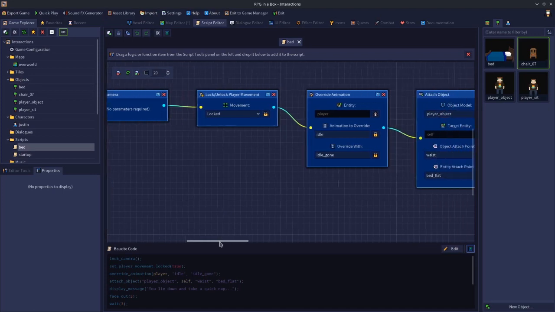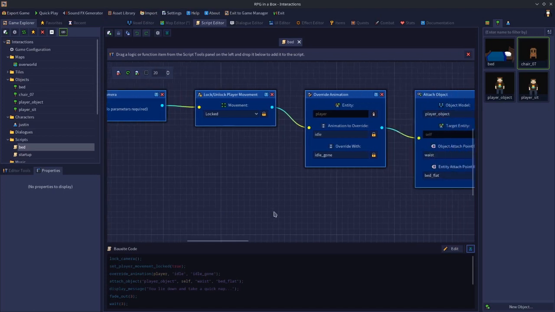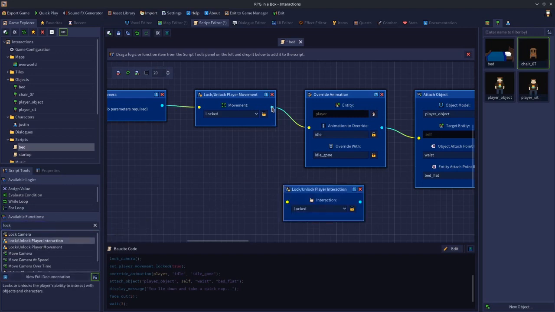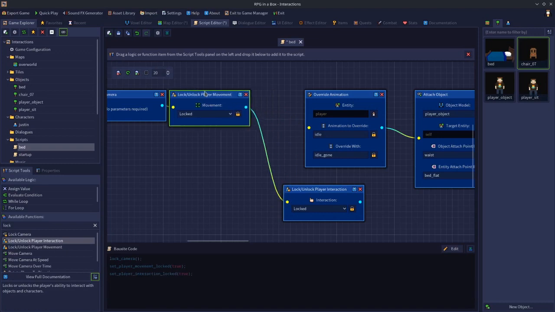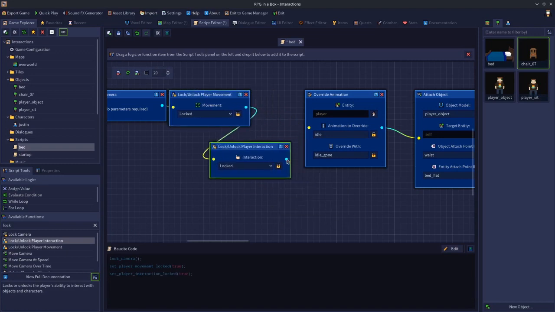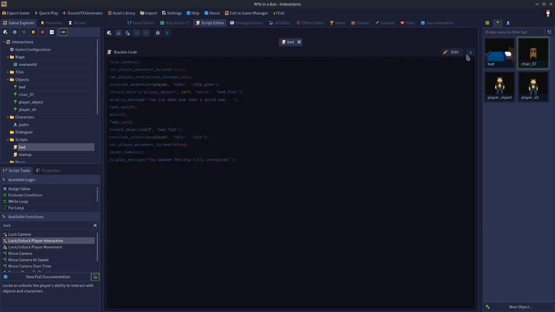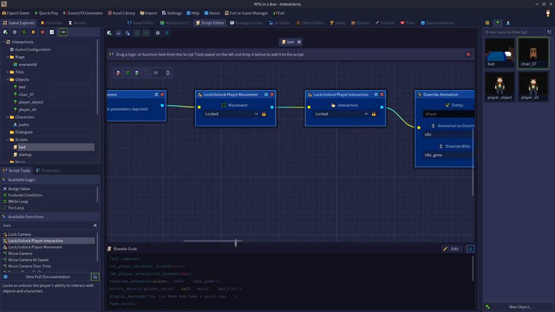The next thing it does is it locks the player's ability to move. You could also lock their ability to interact if you want to. That might be a good idea. So let me just duplicate that. We'll throw one of those in. Actually, that's the wrong thing. We want to lock the player's ability to interact. We'll just throw one of those in. Move that back a bit. Just save that. If I just click edit here and then apply and save, go back, that puts things in a bit nicer.